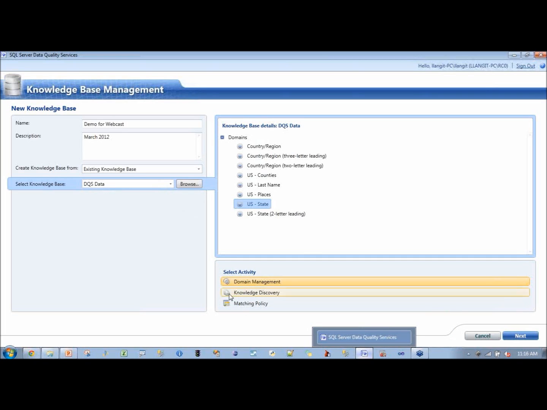Working with this knowledge base, I have 3 activities. Domain management, which is basically setting the valid values for the domain. Knowledge discovery, which is providing appropriate sample values, like what are appropriate state names. And matching policy, which is defining rules to help me find duplicates. We have 3 different activities. So let's go ahead and click Next. And this usually takes a minute in the RC0 bits.